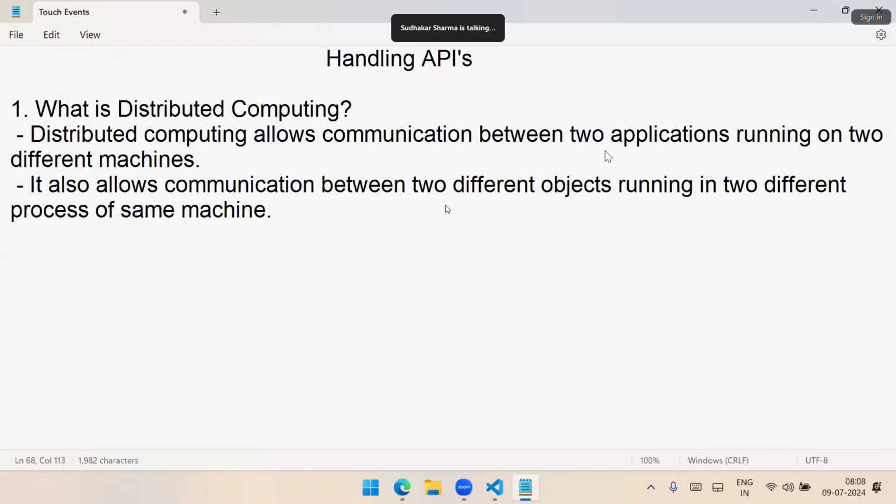Whatever majority of apps that you are using on your mobile which need an internet connection, they are all called what? Distributed apps. So Amazon is not a mobile app. Amazon is a distributed app. Swiggy, Zomato, WhatsApp, these are all not mobile apps. These are all distributed apps.